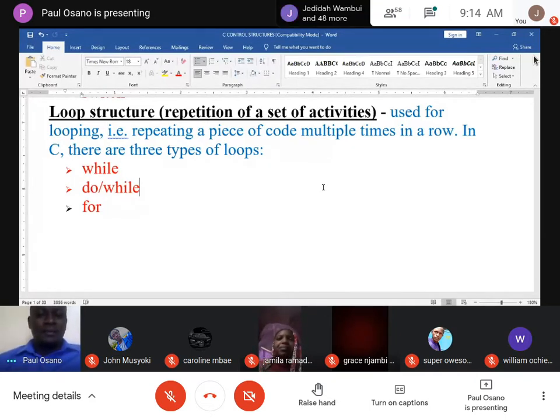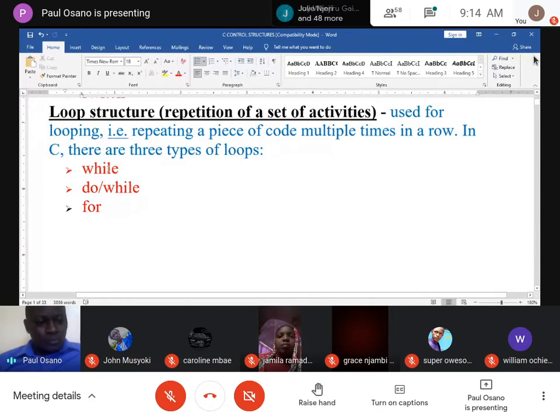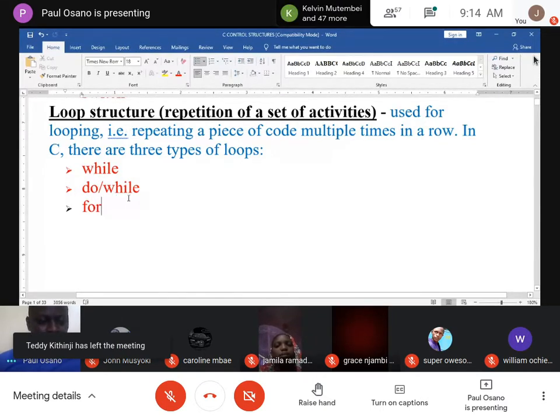You shall see using examples. Under this category, we have three types of loops: the while loop, the do while, and then the for. We shall see how they are being used as time goes by, because all of them will require that we write a program to demonstrate. Like if you look, for example, in a while, we are repeating a set of activities.